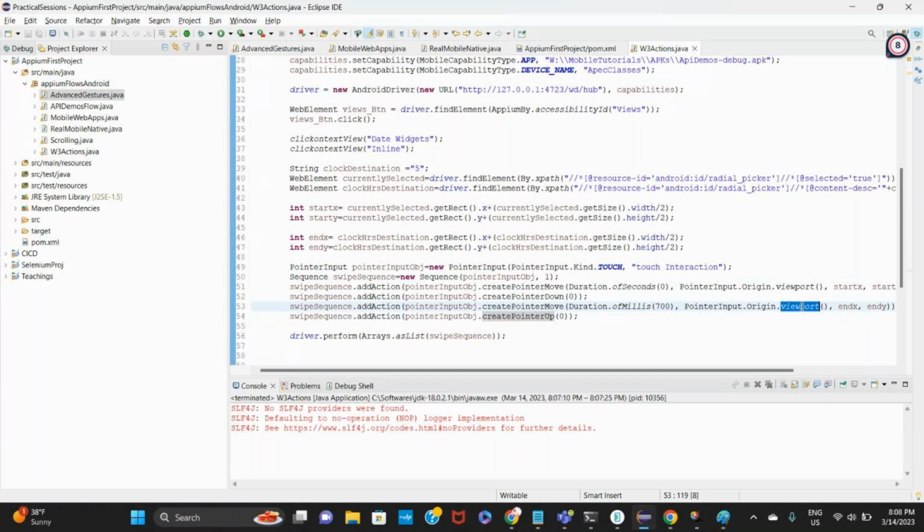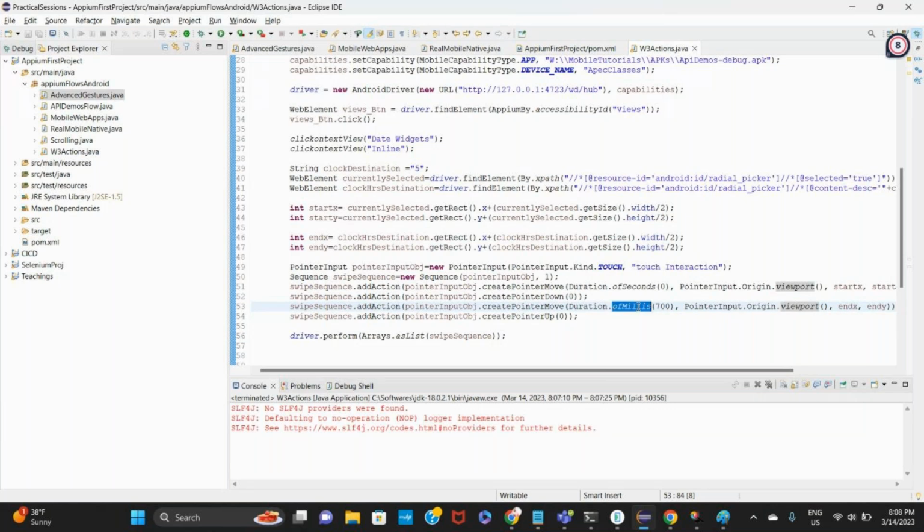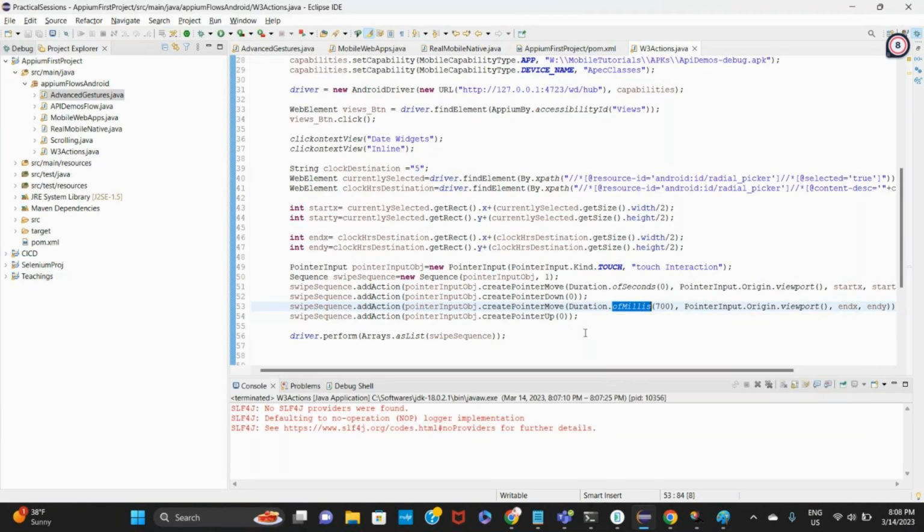This viewport is like the active screen of the mobile device, and I want to do the move operation after a time of 700 milliseconds. I don't want to do it immediately. I want to do it after 700 milliseconds, so that it would be more effective. So this is all about using W3C actions in place of touch actions.